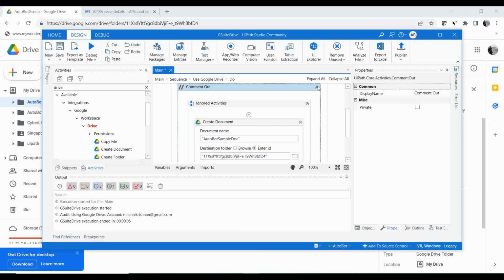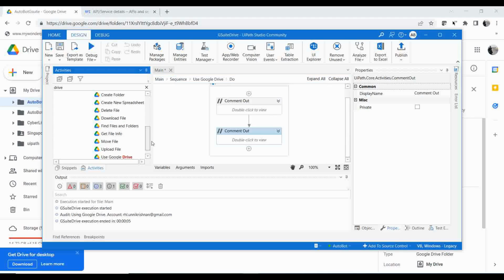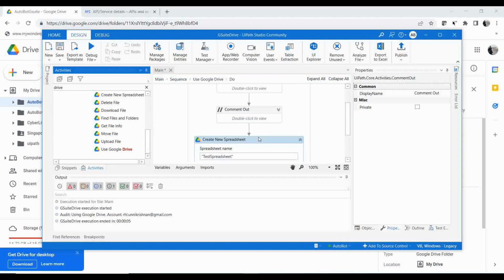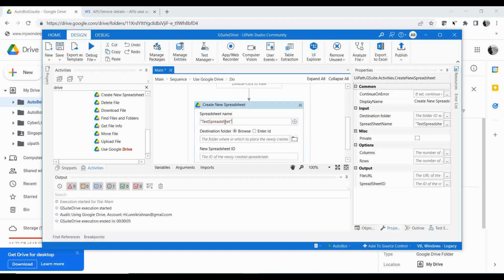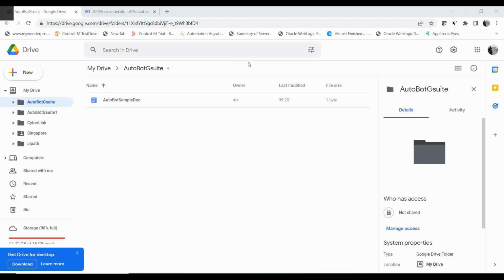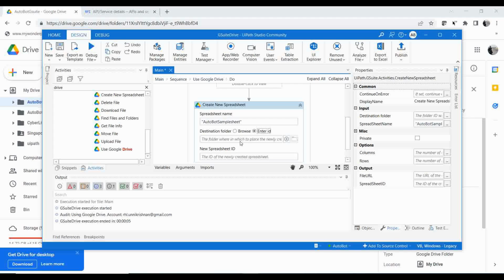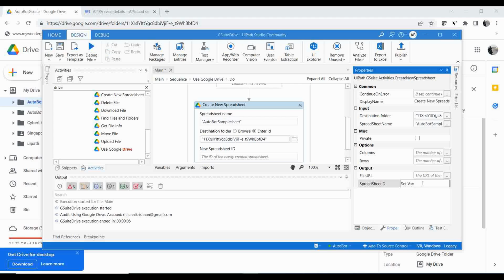Same like that, we can create a spreadsheet also. Okay, so let me drag and drop this, and the spreadsheet name, I'm going to name it Autobot sample sheet. And the folder is the same. Just create a new ID for this spreadsheet ID, sheet ID. Okay, so that's it.